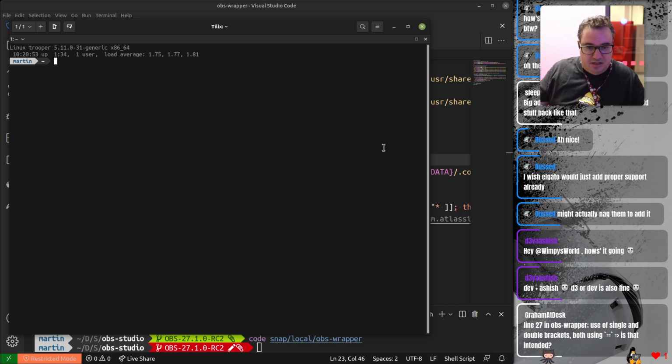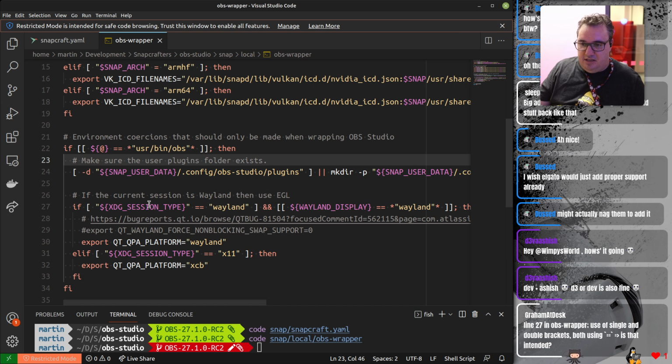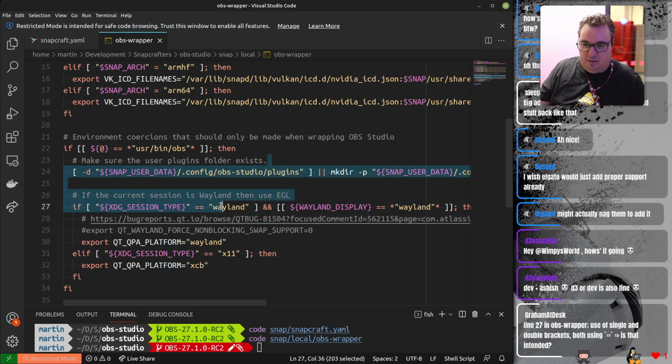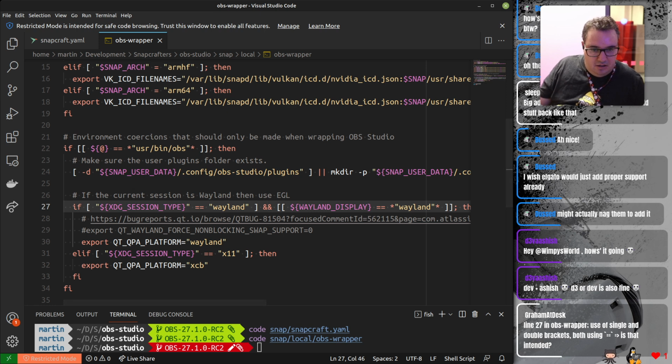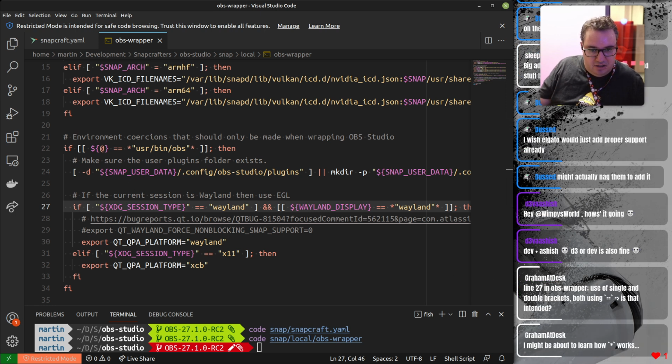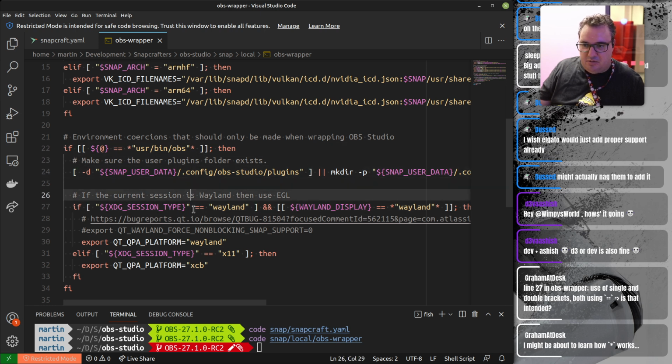So line 27, what's this? Hang on a moment. Let's just go and look at what Graham is pointing out. So line 27, this line here, I think. Oh, the use of single and double brackets, using both. Is that intended? I'm on line 27. We're on the same line here, yeah? Is that the line you're referring to, or this one?